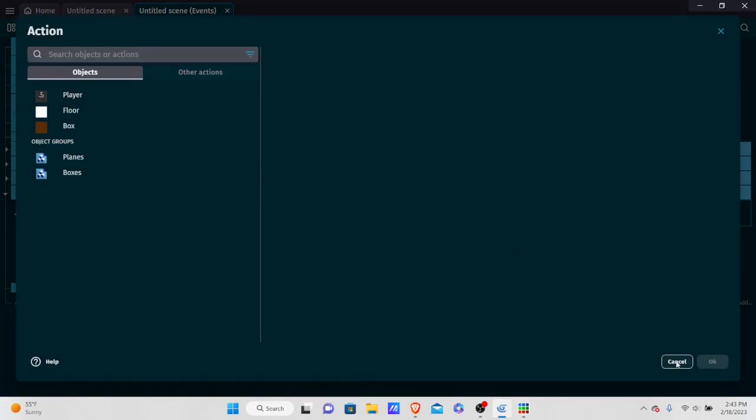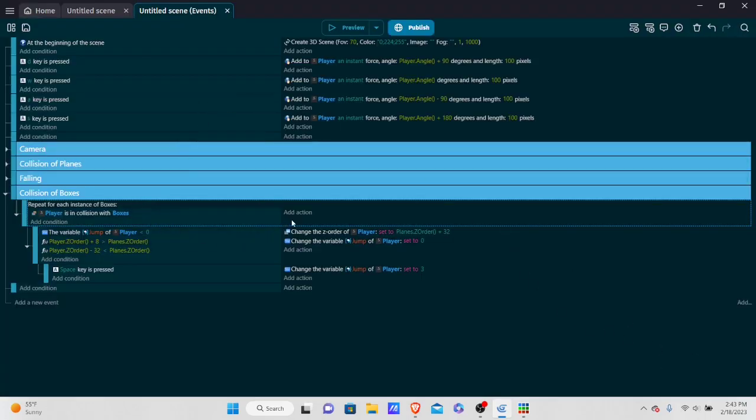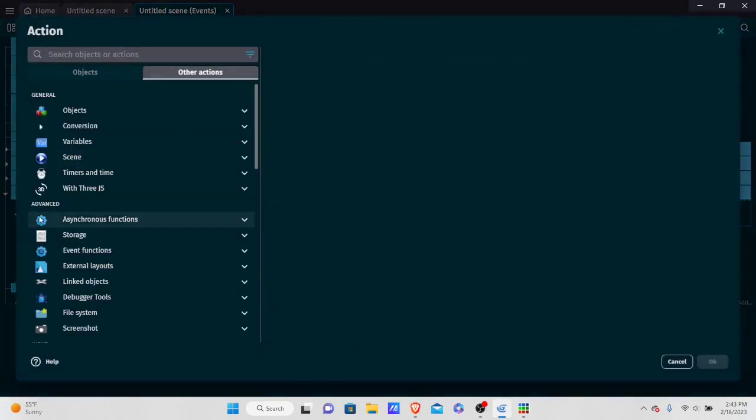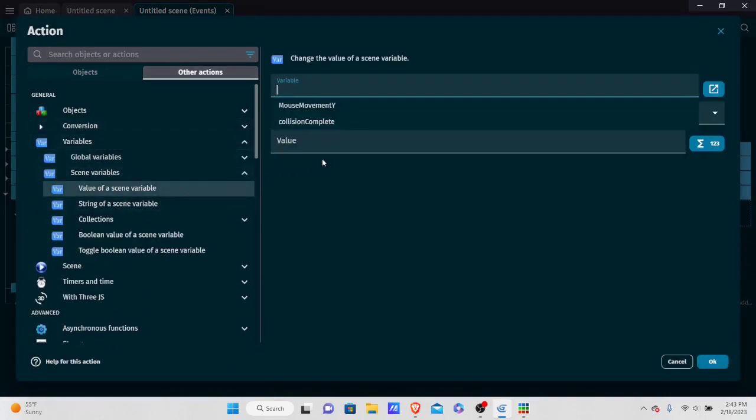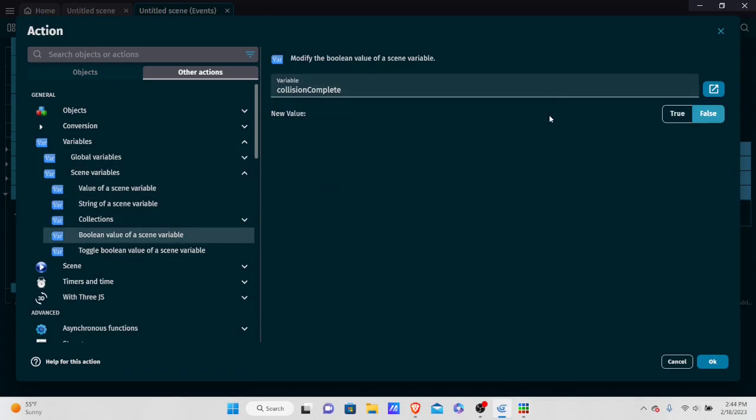So I'm going to go to the actions of this event, add actions, other actions. I'm going to go to variables, scene variables, value of scene variables, there's a lot of variables, and collision complete. And we want to set this, well, I forgot, this is a Boolean value of scene variable, and we're going to set it equal to false.